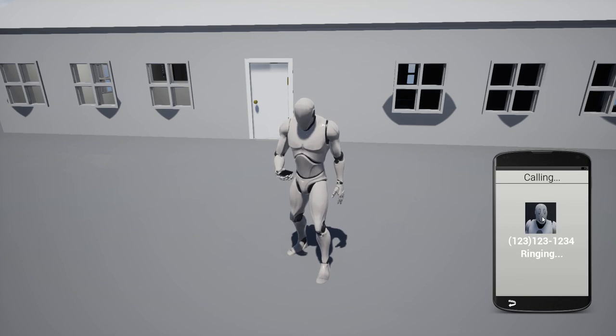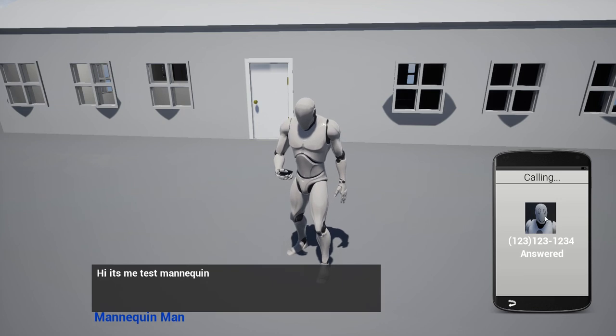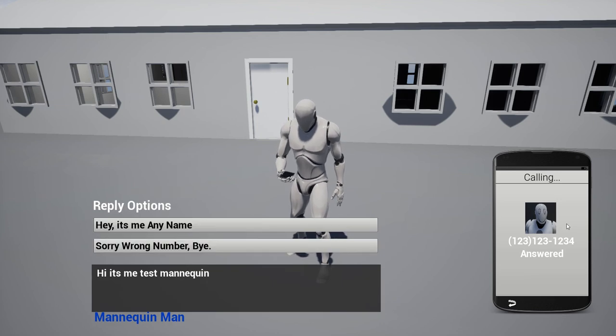You can add a picture of the NPC. You can even add the picture through an event in the chat once you find out who it is, once you know the number. So the player's name right now is just set to any name. That's why that came up any name there. And it says, "Hi, it's me, Test Mannequin." We forgot to change the name on the dialog there. Yeah, it should just say Mannequin Test. It's easy to change inside the widget that we created.